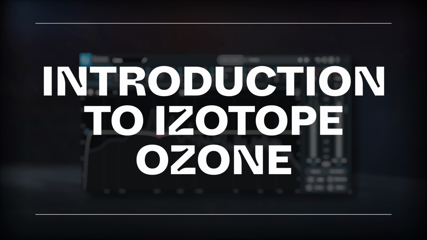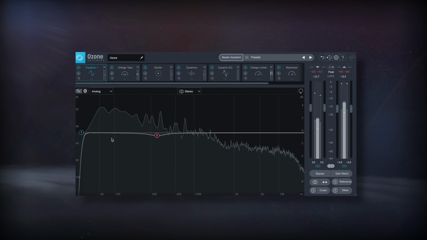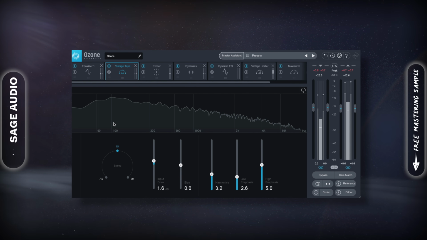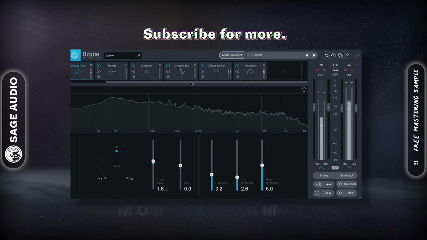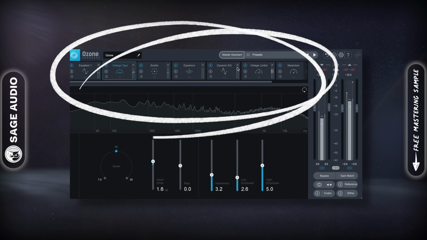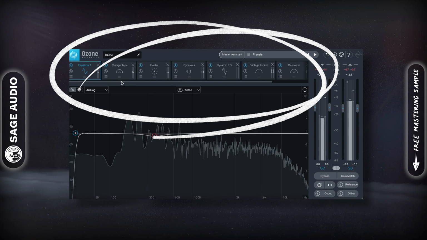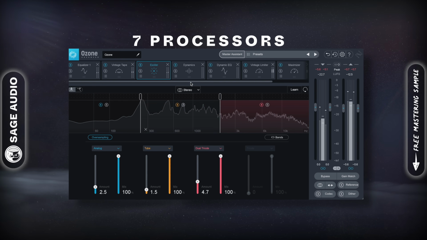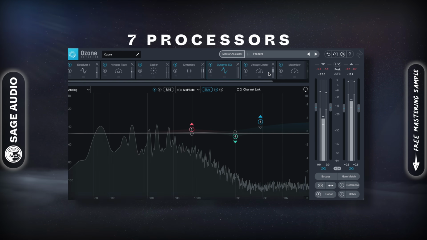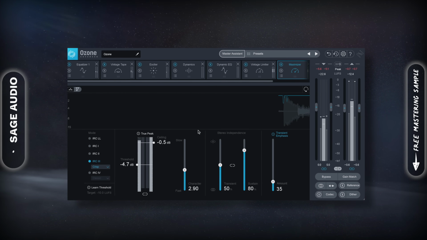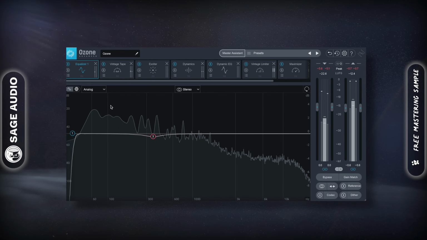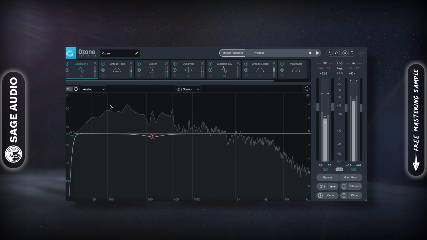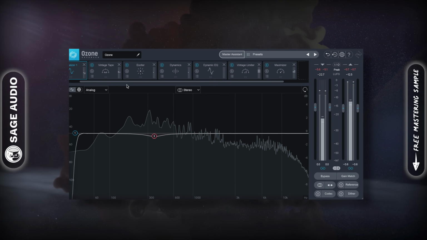Introduction to iZotope Ozone. Real quick, and before we get into everything, for this session we'll use the module format and introduce our processing within this plugin that houses all forms of the processing and dictates the routing from left to right. We're going to use 7 processors in total. Keep in mind that if you're mastering with Ozone, you'll be able to access these processors individually outside of this module. Let's take a listen to the mix that we're going to be working on.